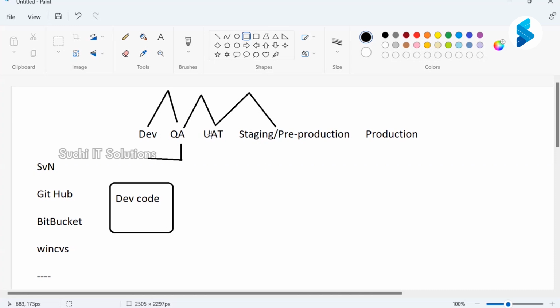Who will look after all this? Do I have to do it all myself? No. The DevOps team will be there. The DevOps team will take care of moving your code from one place to another. All that work will be taken care of by the DevOps team.